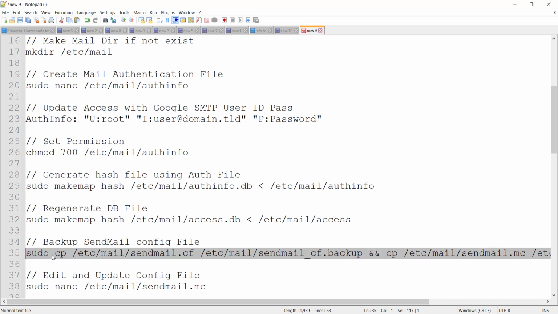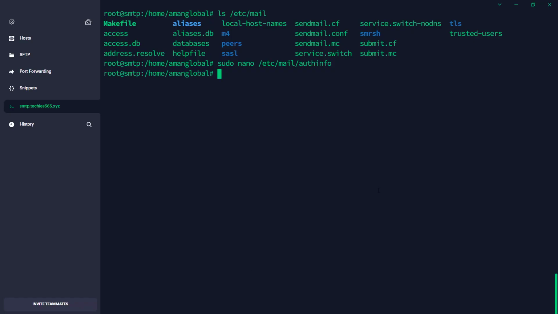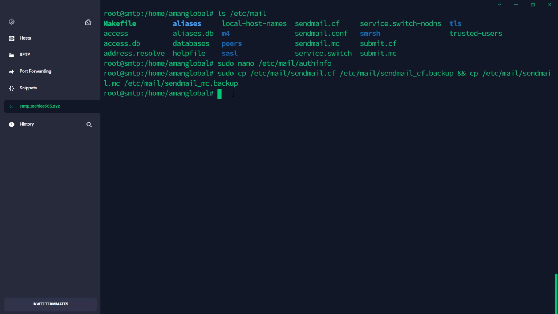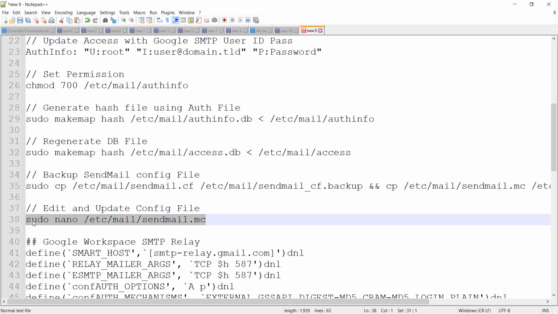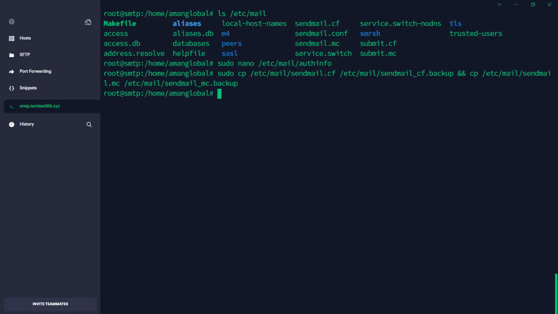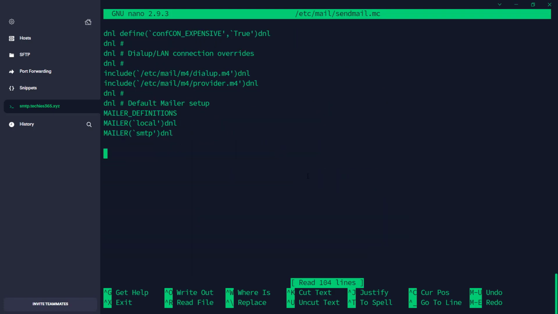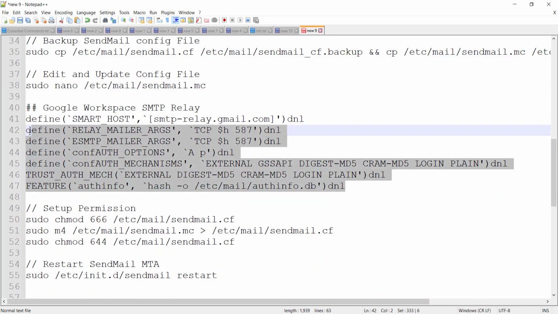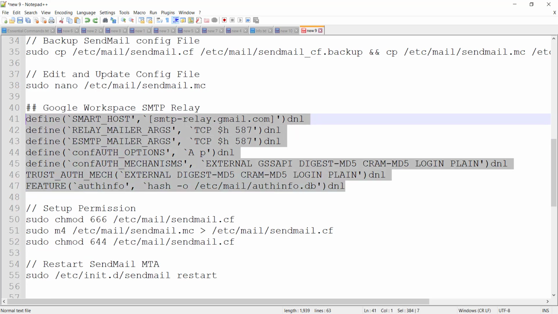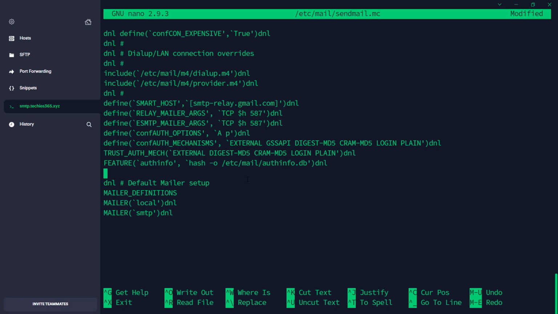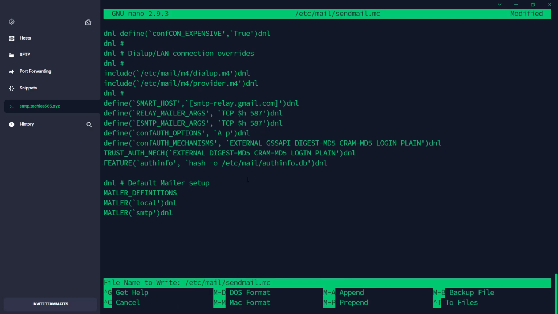So now I'm gonna back up the Sendmail configuration file using this command. It created a backup .mc.backup file. Then I'll edit the configuration file of Sendmail, then enter. Then I'll scroll down to the end, and right above the default mailer setup, I'm gonna press enter. Then I'll copy paste all of these 7 lines. You can give it some space. Now Control X, Y, Enter.